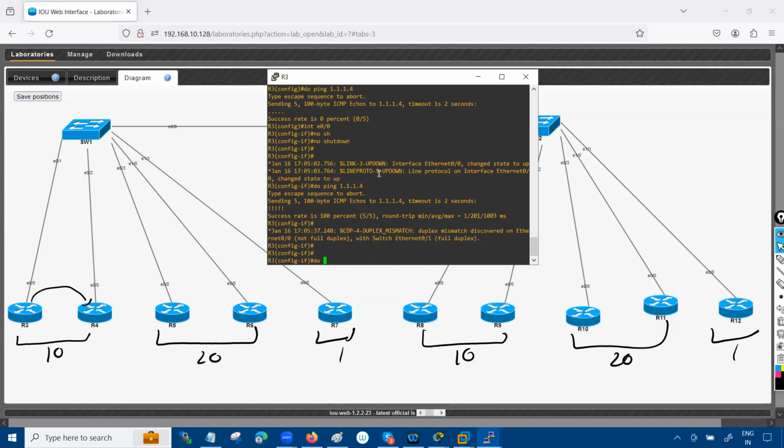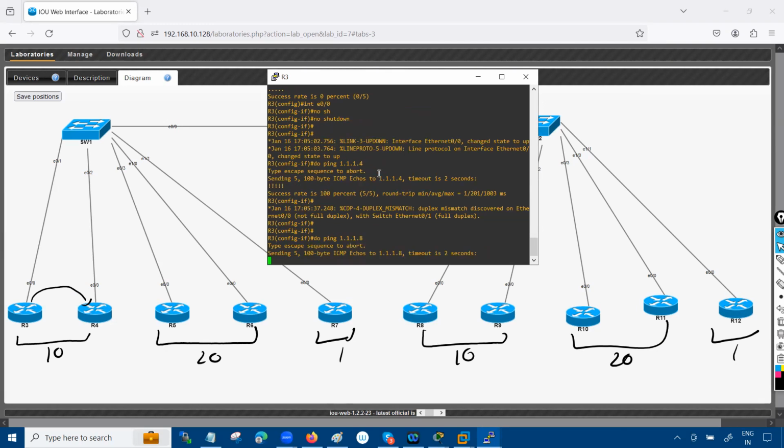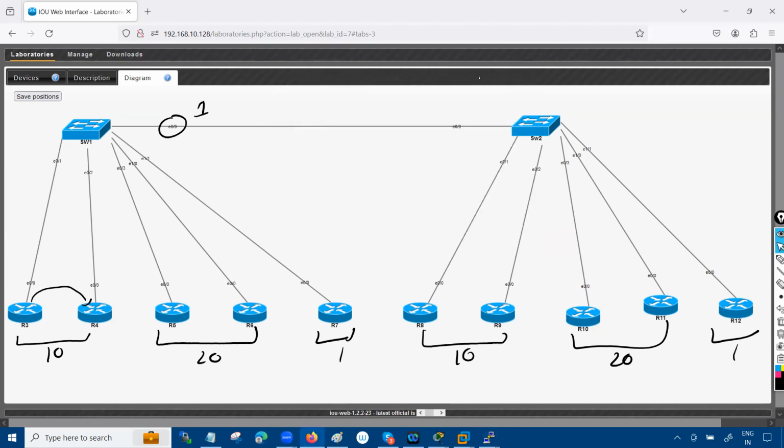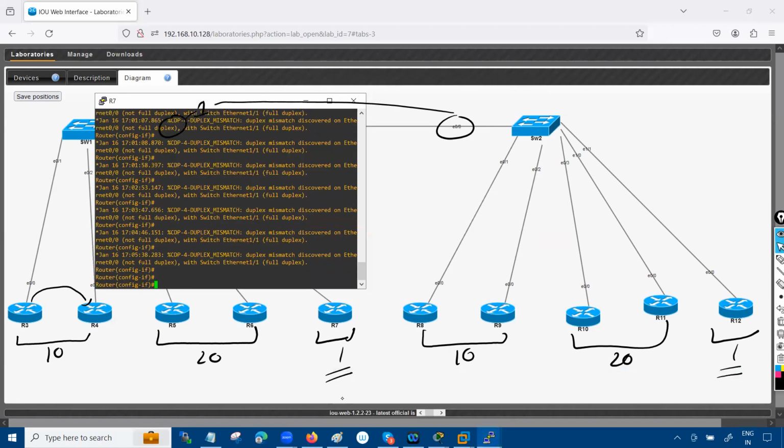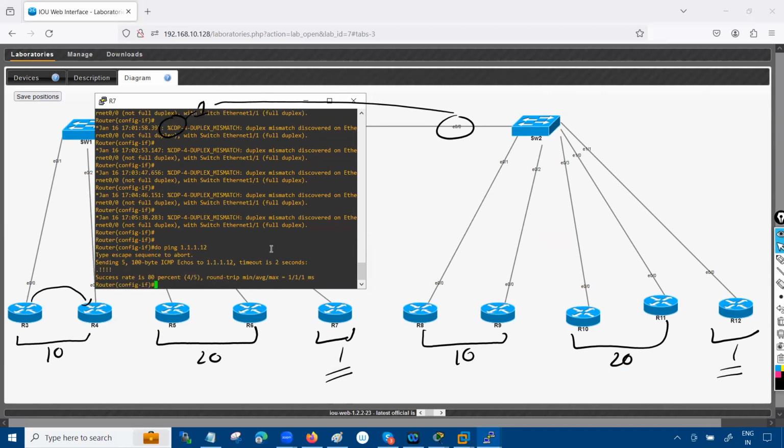They are still part of the same VLAN, but I cannot send the traffic. Not going to work. The reason is that this interface is still part of which VLAN? VLAN number 1. But I can send the traffic from here to here, R7 to R12, because this is part of VLAN number 1, this is part of VLAN number 1, and both interfaces are part of VLAN number 1. That's why I can send the traffic from router 7 to router 12. Have a look. Do ping. It's going to go. It's working.